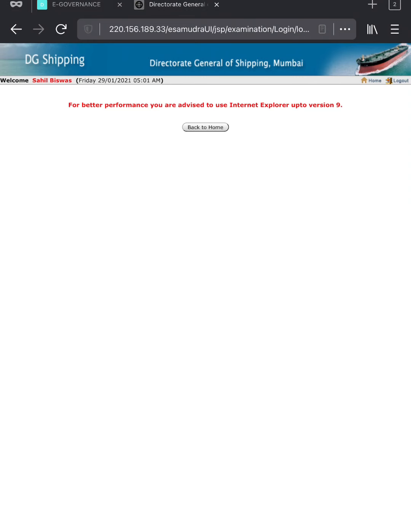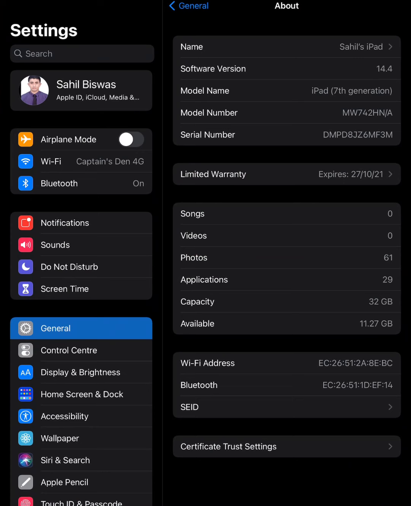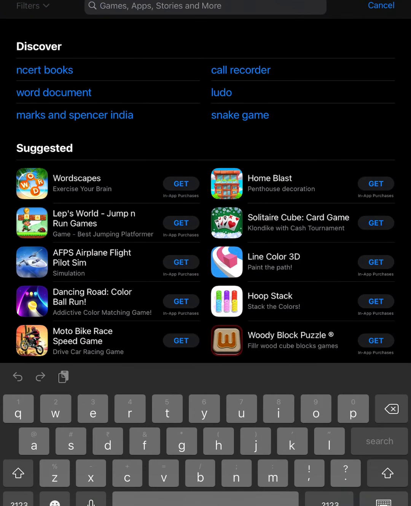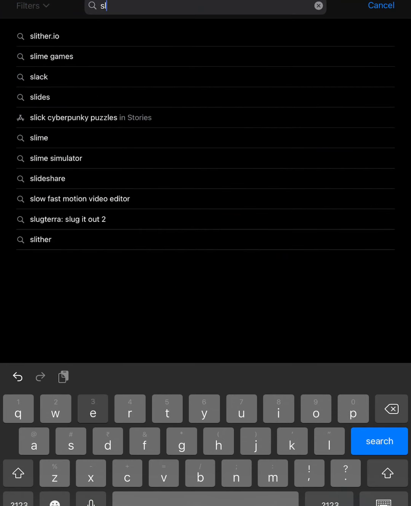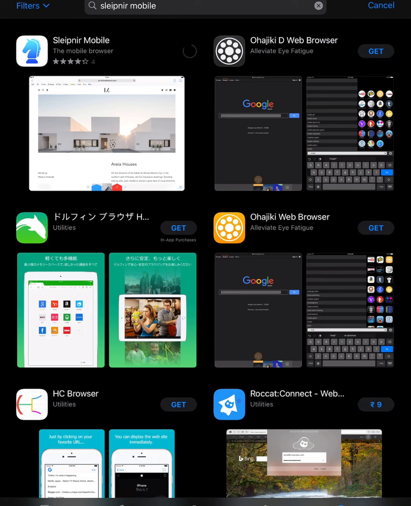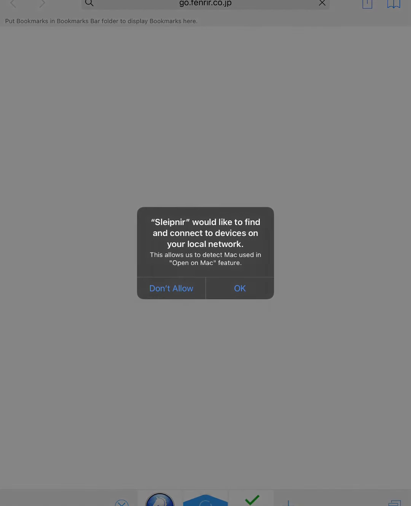So I'll show you the browser, but don't leave after just watching the browser, because you have to change a lot of settings in it, and I will show you. The browser name is Sleipnir, S-L-E-I-P-N-I-R. Sleipnir Mobile. Just download it. It's a very small browser, I guess. 23 MB, already installed. Just give the permissions.